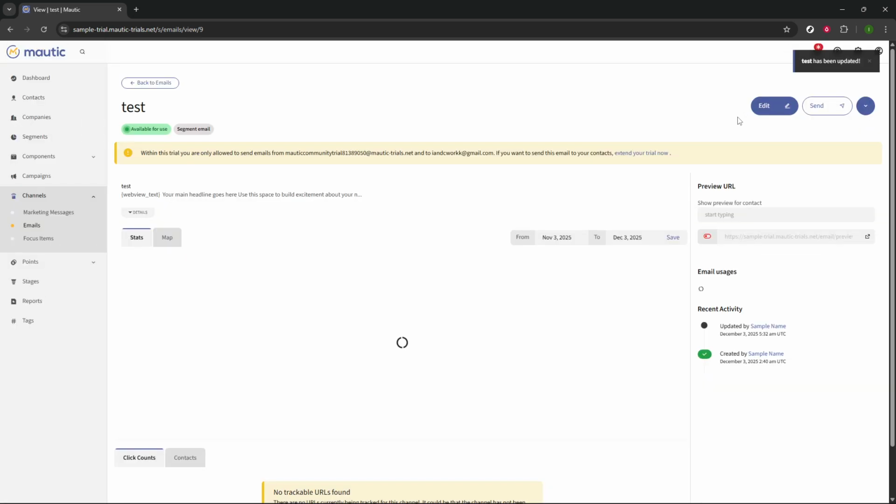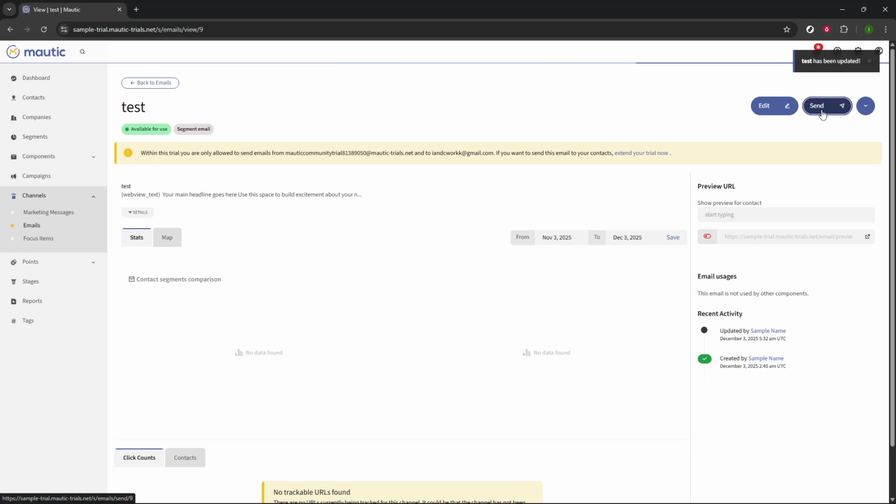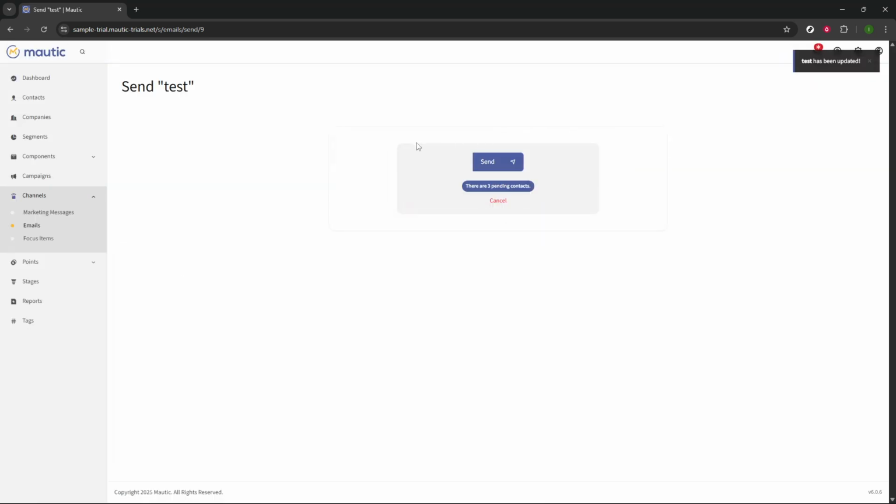Now you're ready to send. Click Send on the email view. Mautic will prepare a confirmation screen showing you the action you're about to take. Review any details provided, such as the target segment and the estimated number of recipients. This is your last chance to confirm you're sending the right content to the right audience. If it all checks out, click Send again to confirm and begin the broadcast.